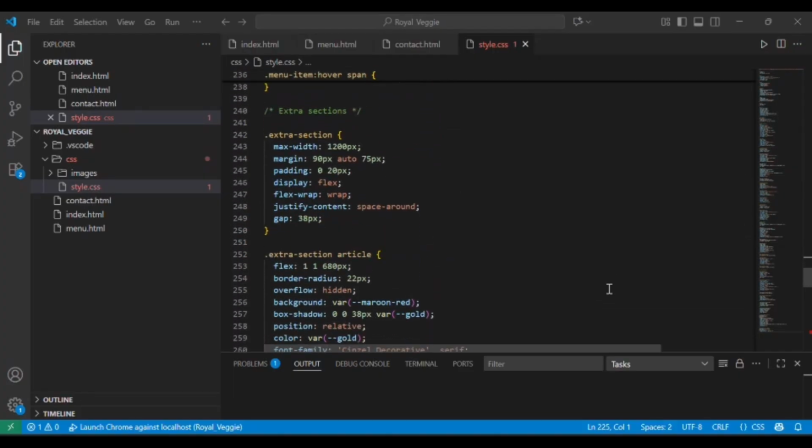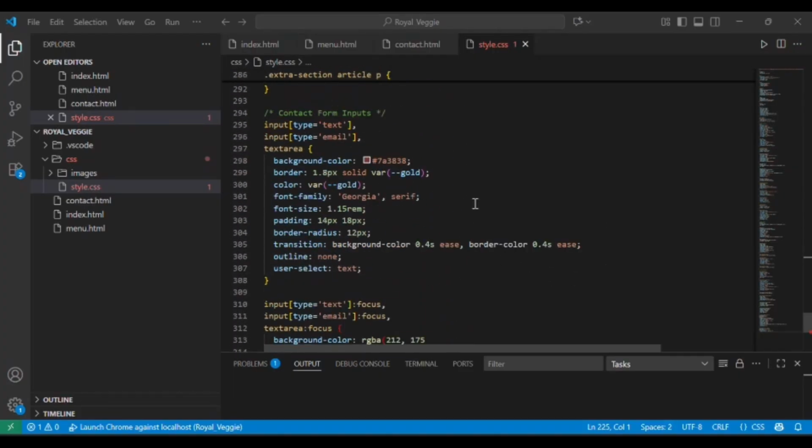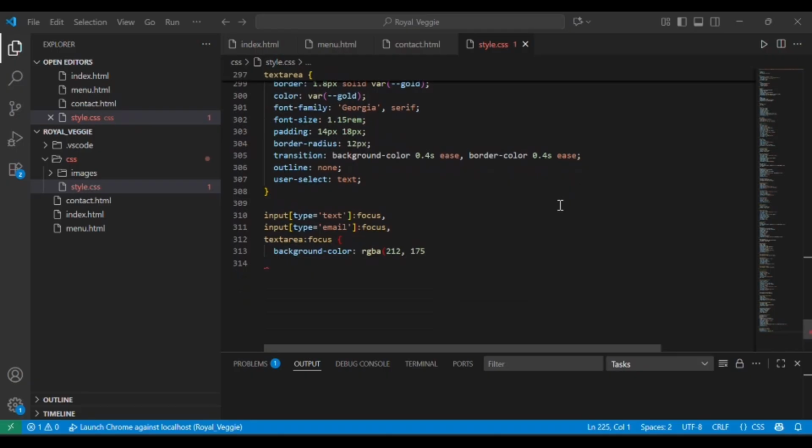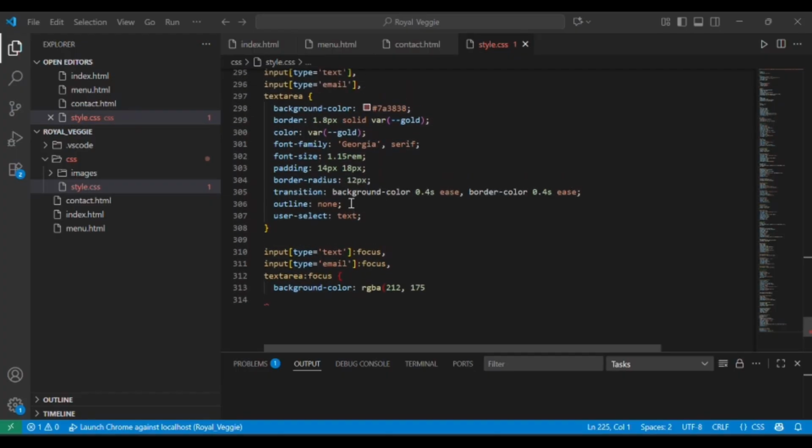Next are the form inputs. For the input and textarea, padding is inner spacing, border radius is rounded corners, and outline none removes any default focus border. Transition again gives smooth changes.